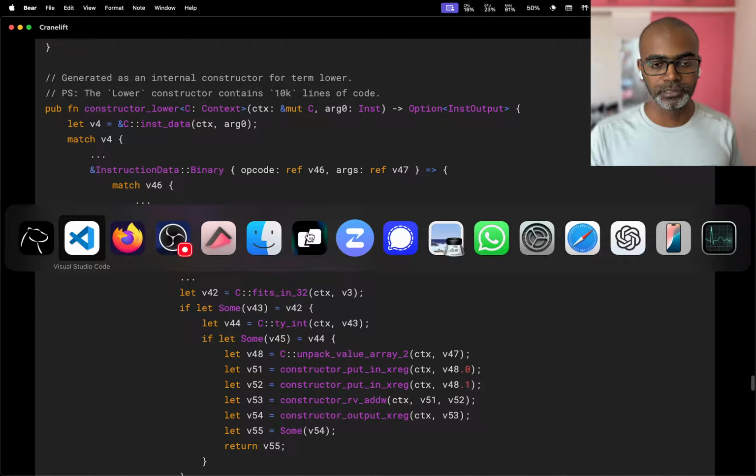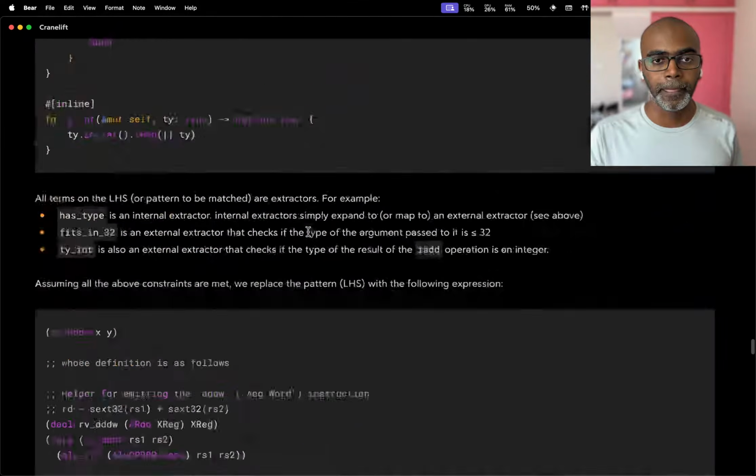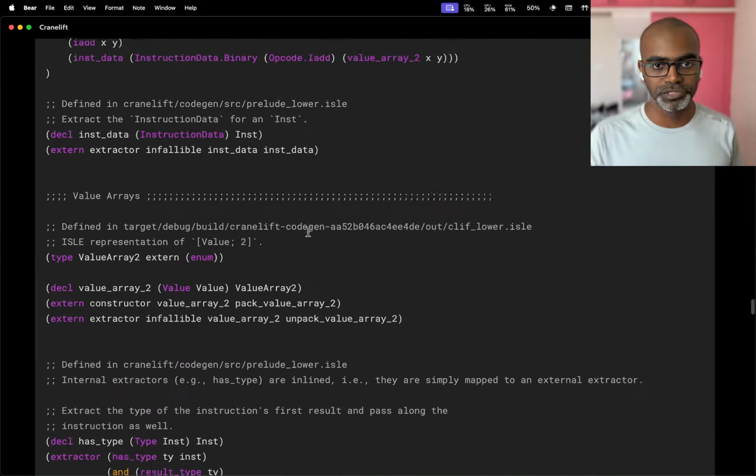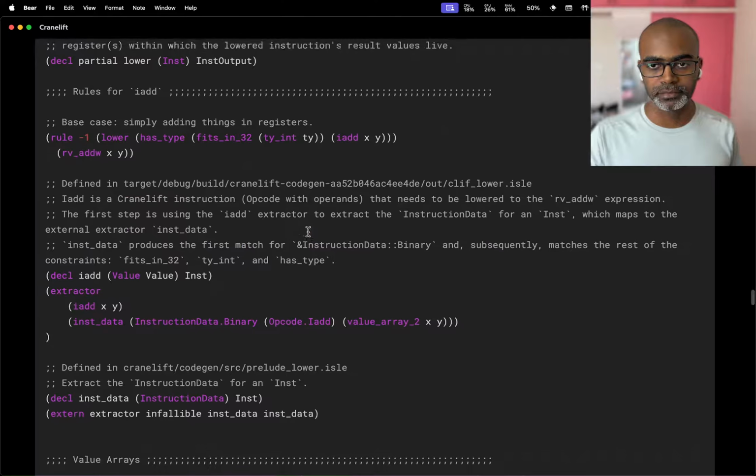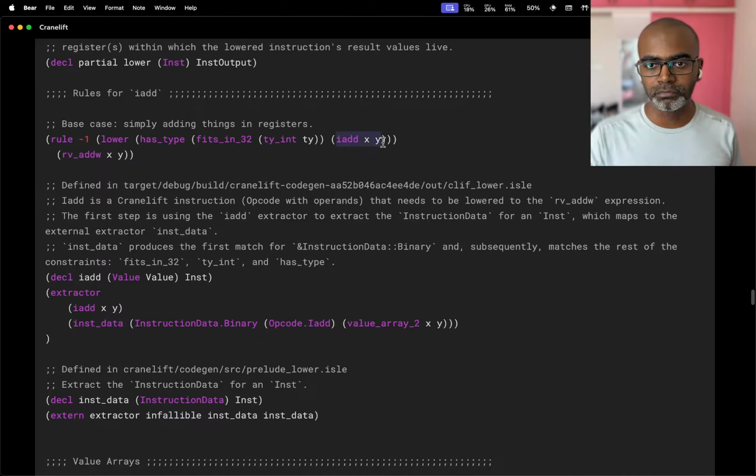So what's happening again over here is that now that we are at Iadd, the very first arm, which is this part, we've now pretty much figured out that we basically want to apply this rule to match on this particular pattern, which is of a binary instruction type, which has these operands, and it's an Iadd opcode with these operands. So that's the first thing that we've done.